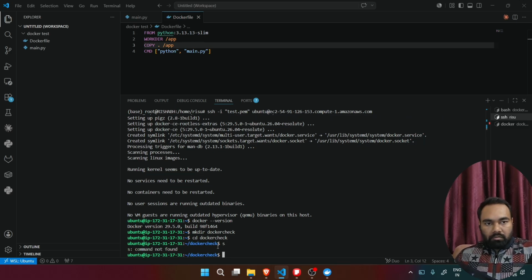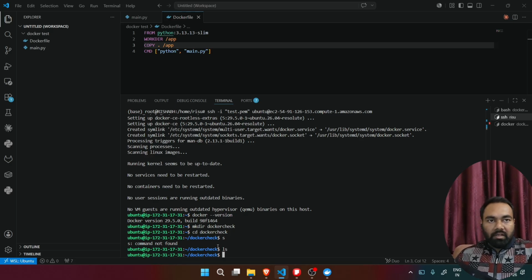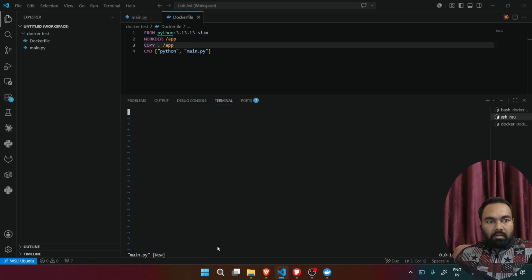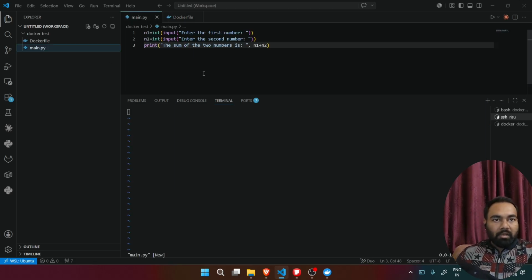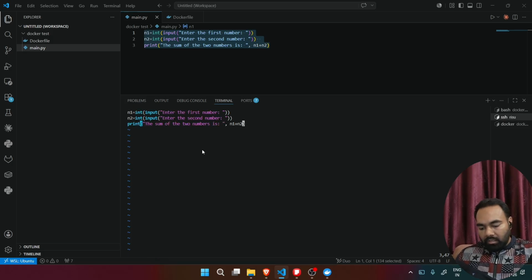ls. I don't have any file here, so I will create the same file which I created in my local. For creating the same file, I have to use a vi editor, vi main.py. In this main.py, I will copy paste the same code which I wrote in my local, and I will save it with wq.